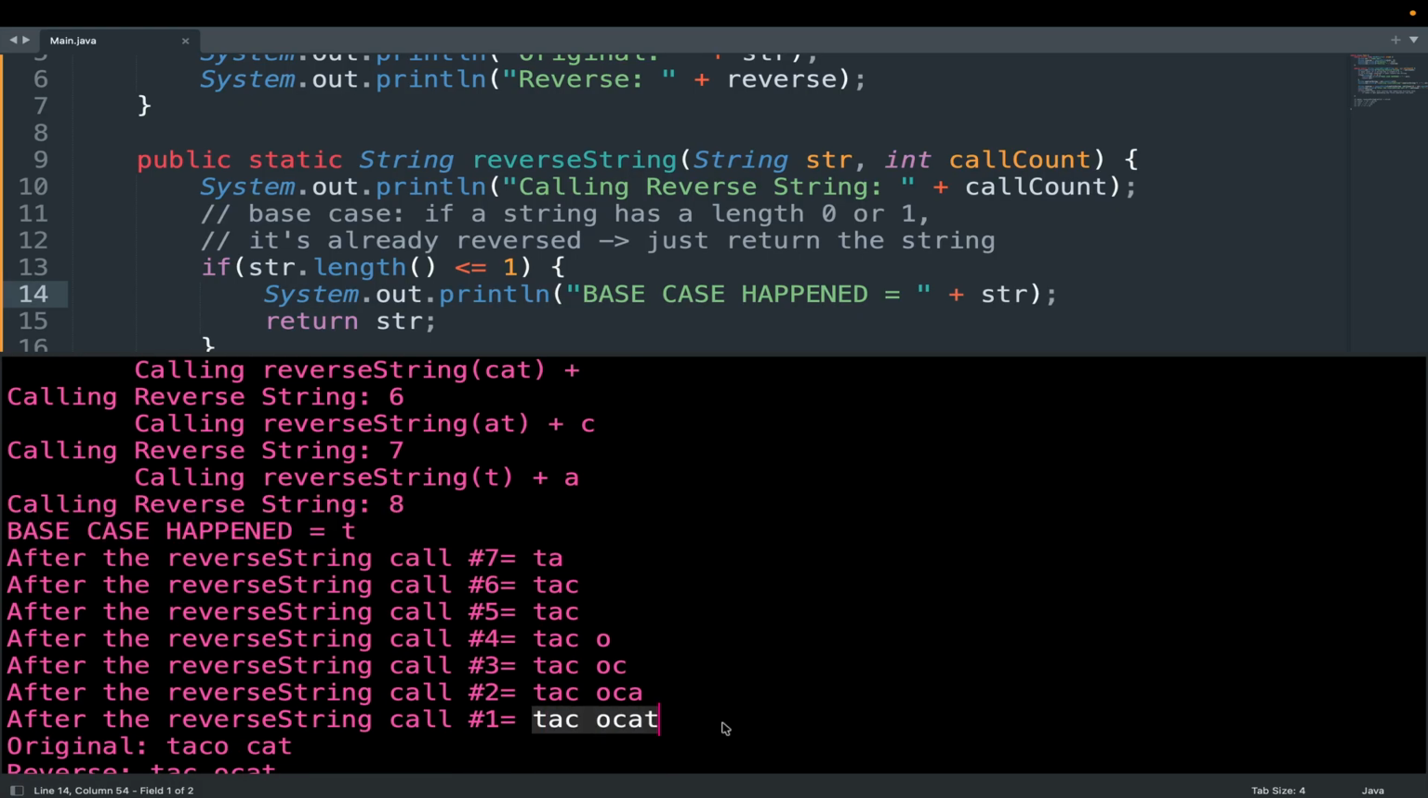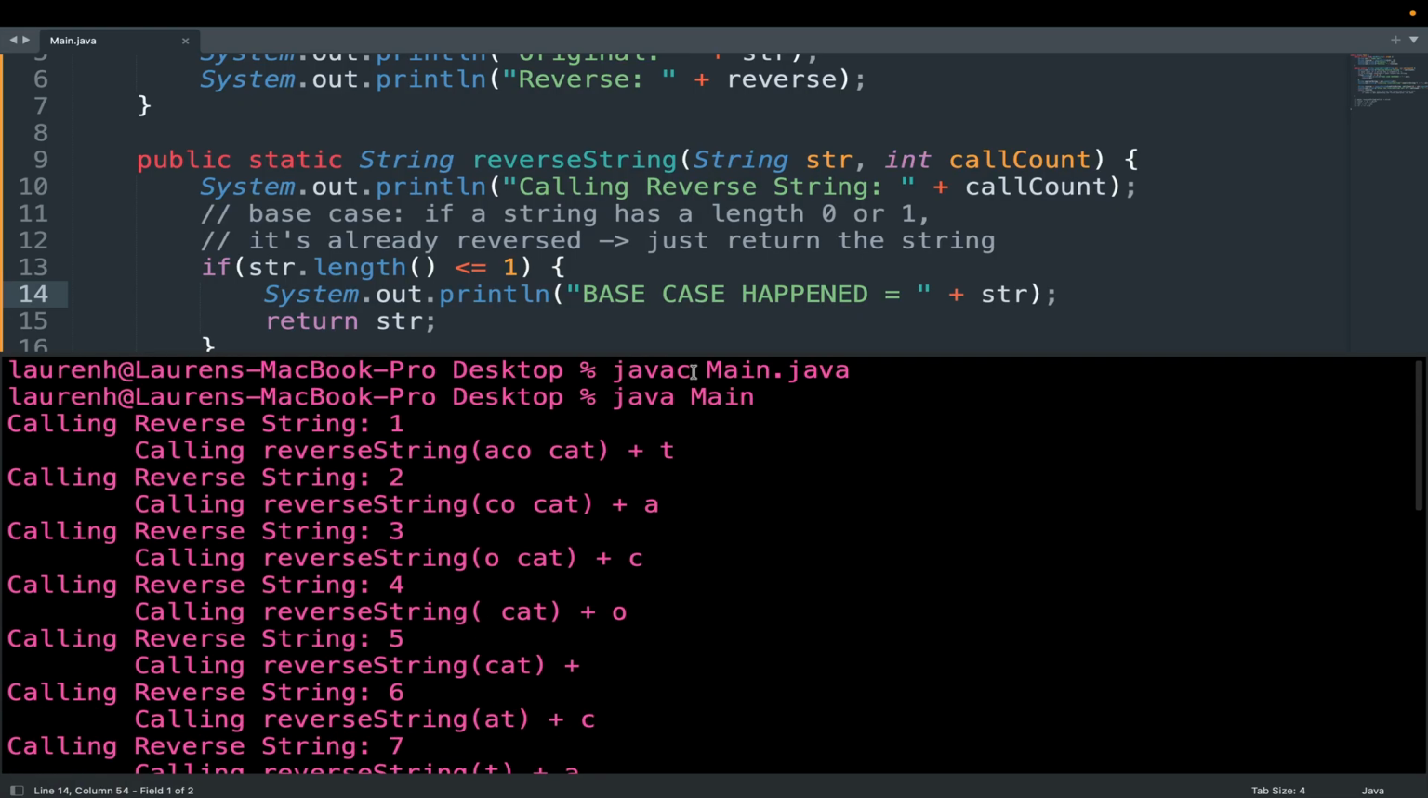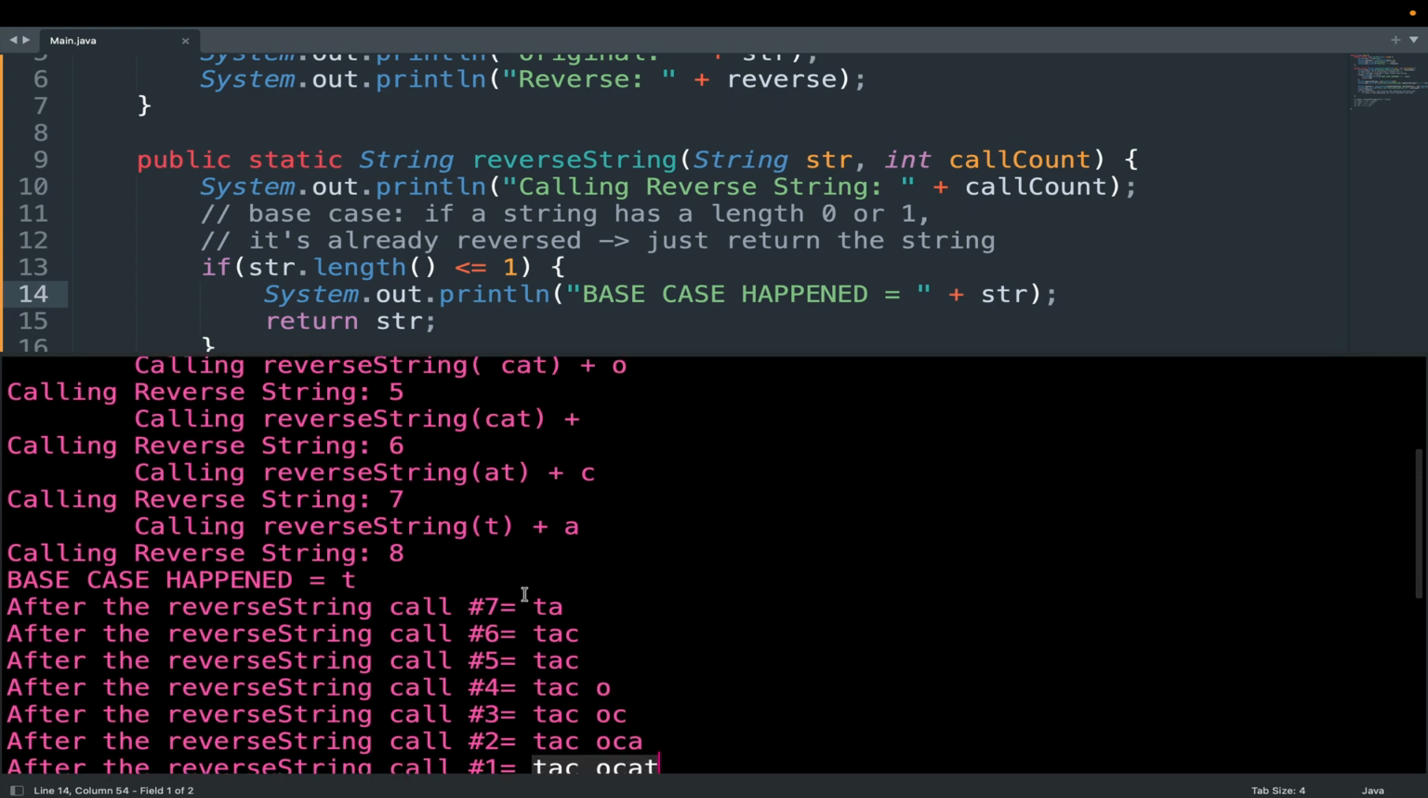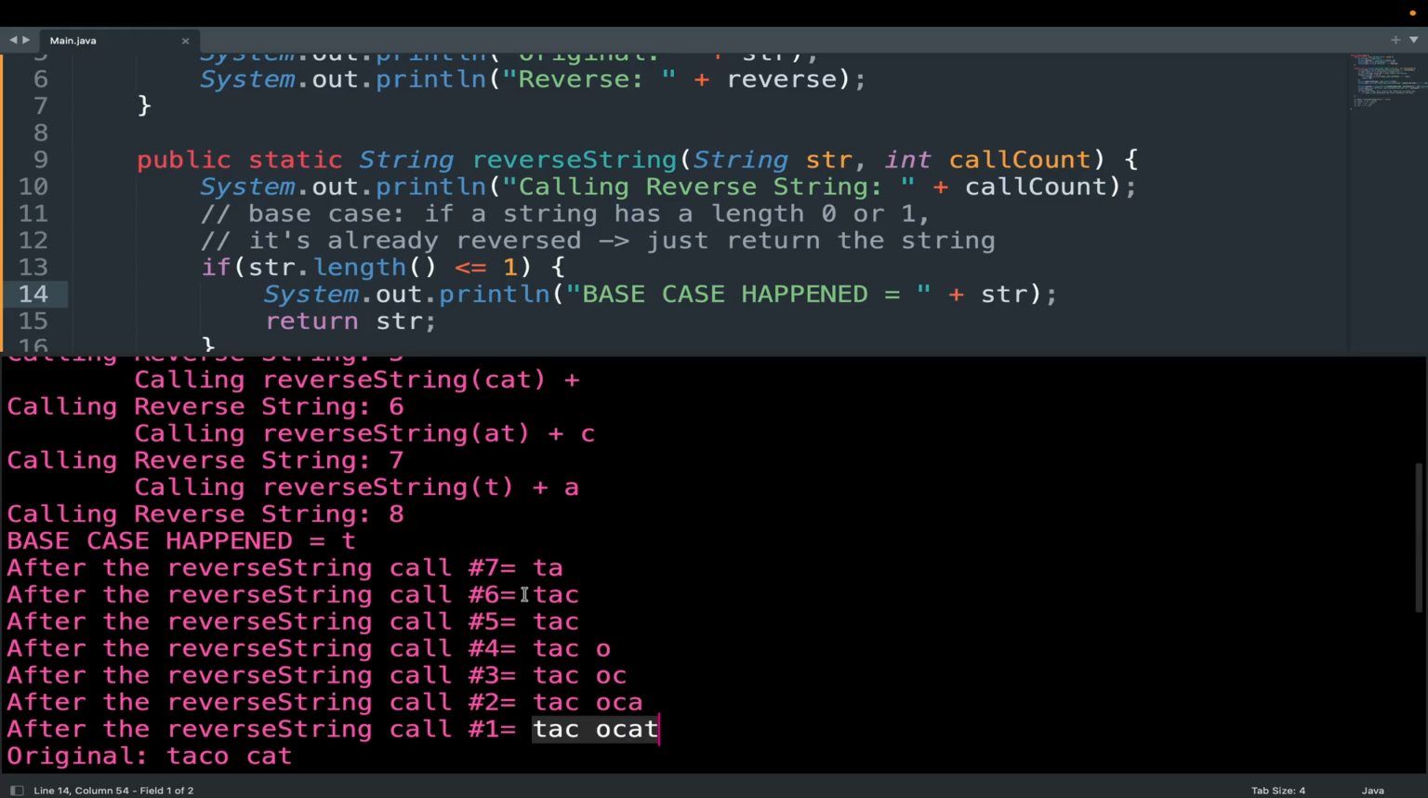The fun thing about Taco Cat is it is a palindrome if you ignore the spaces anyway. So that one's kind of fun to see as we build down and build back up. I kind of like that. That's it. And now we've solved this problem.